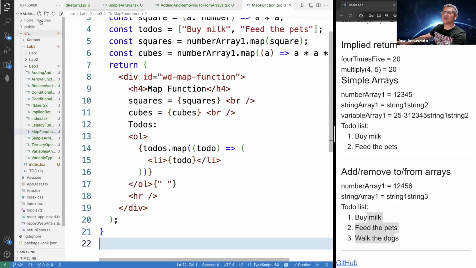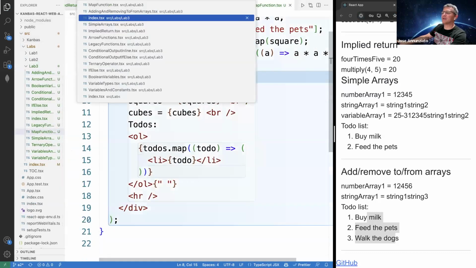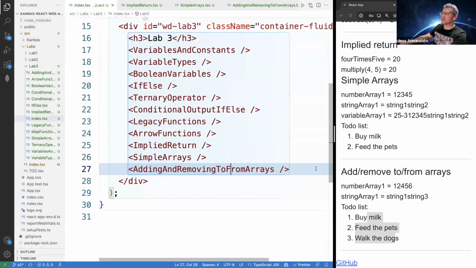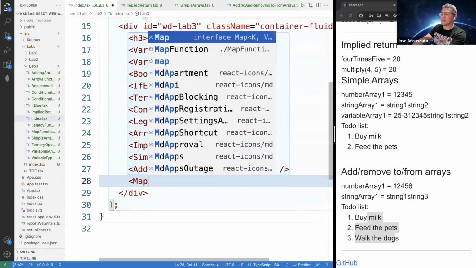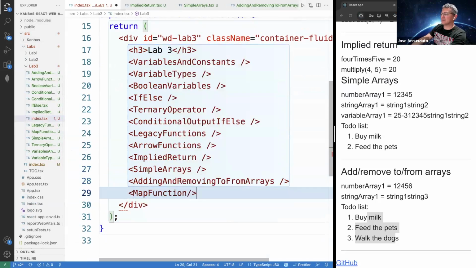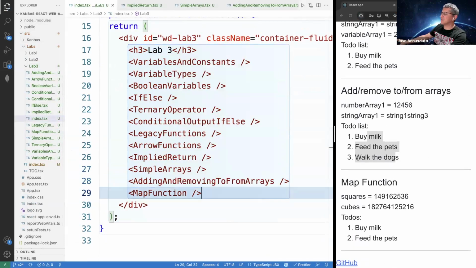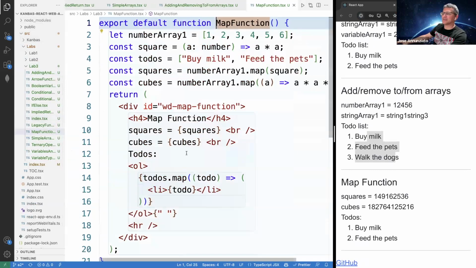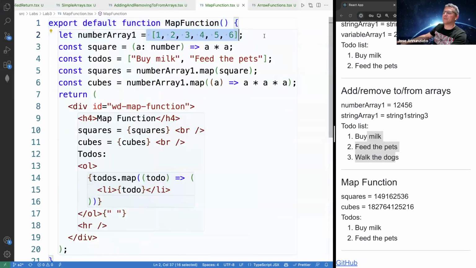So let's go through that and let me import it in my lab 3. So this is a map function, right? And so let's take a look at the implementation. So here we have a couple arrays. So we have an array of 6 items.